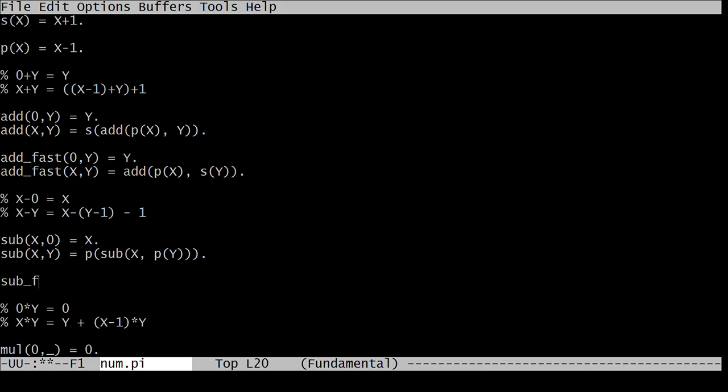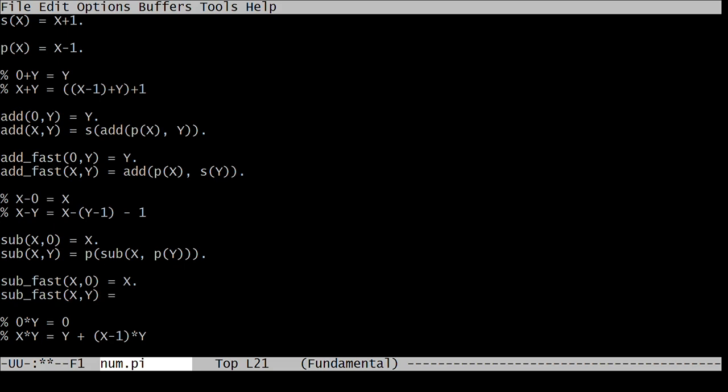Subtraction, okay, let's name it sub_faster. sub_faster(X, 0) = X. sub_faster(X, Y): all right, so what we could do? This is basically x minus 1 and then minus y minus 1. So we can do something like this: the predecessor of x minus the predecessor of y. Then this one becomes tail recursive.